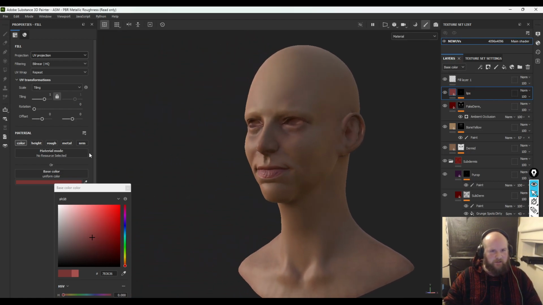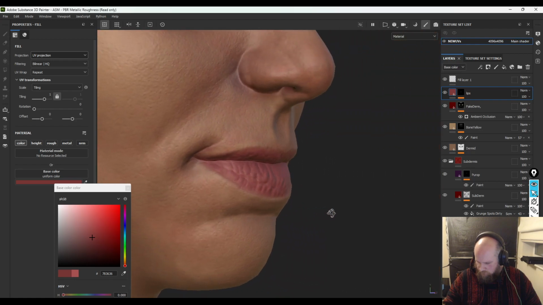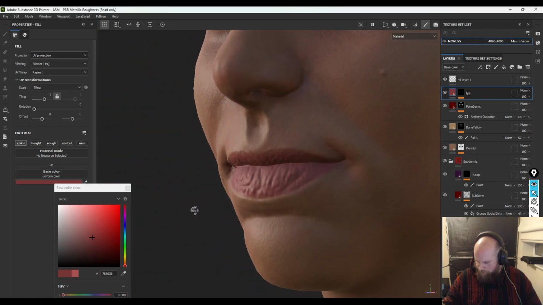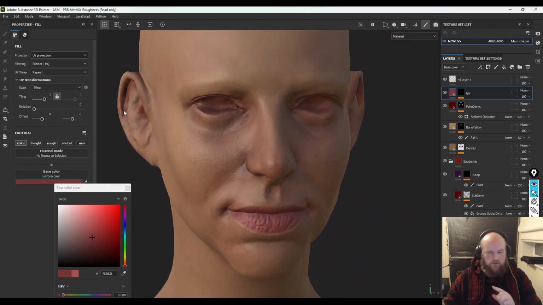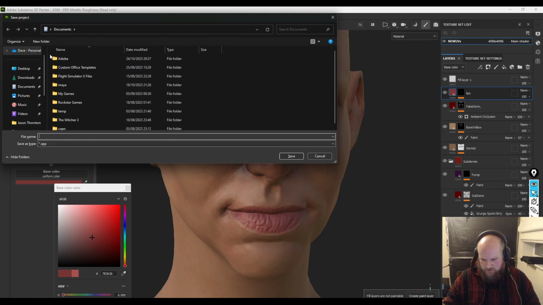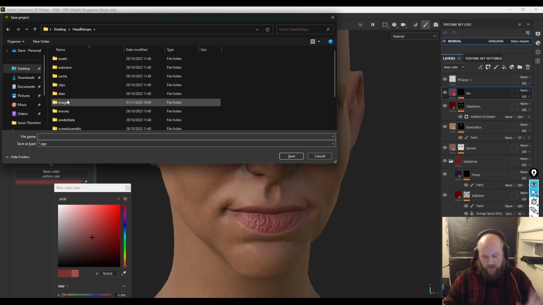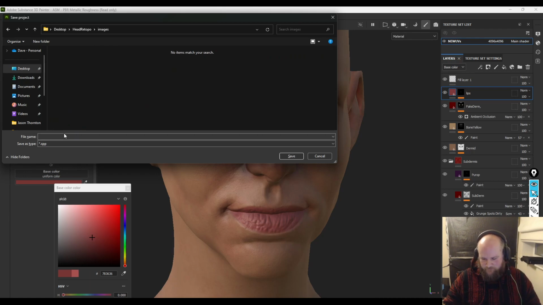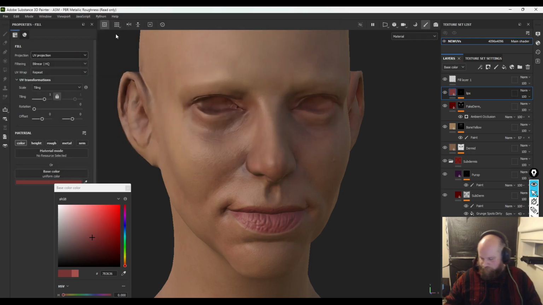We'll go somewhere around there, you know, somewhere around there. Very nice. So what I'm going to do is just take a break from this. I'm going to save this. I'll save this into my images folder of my head retopo. So again, everything's nice and contained. So I'll call this Laura. There you go.